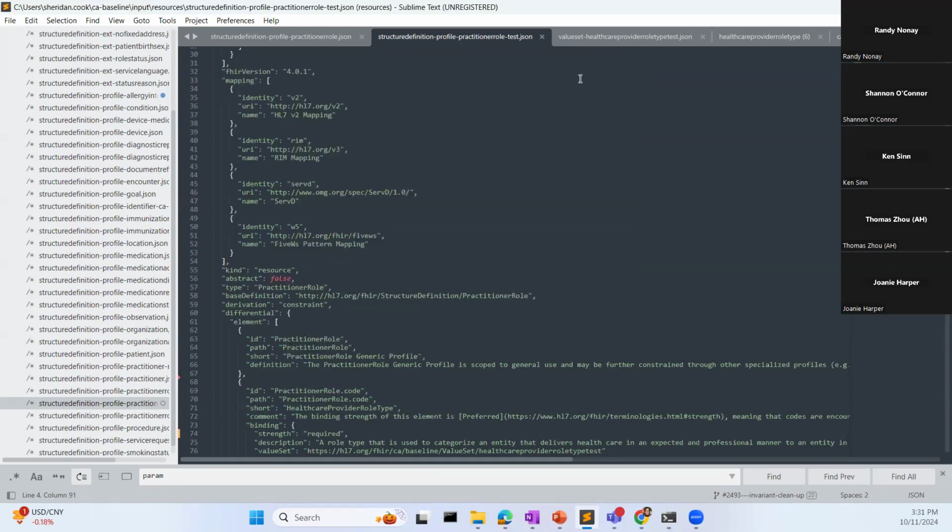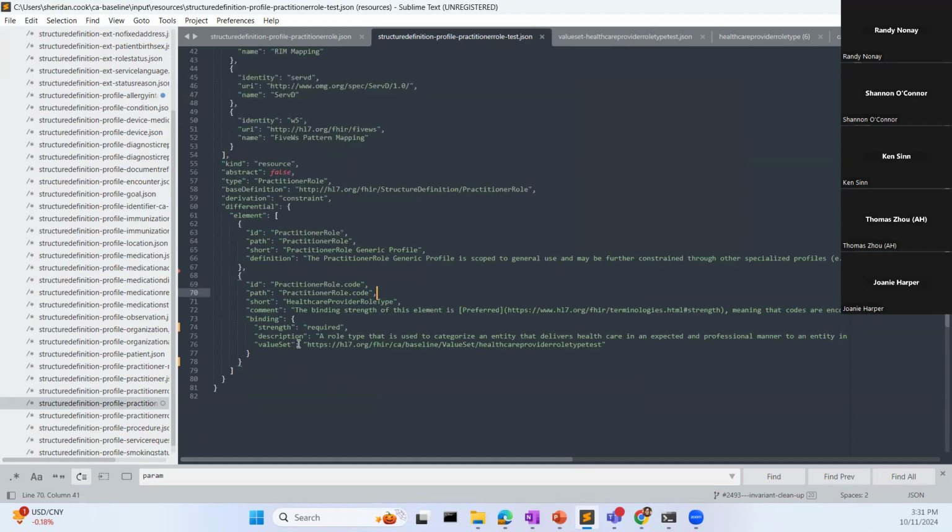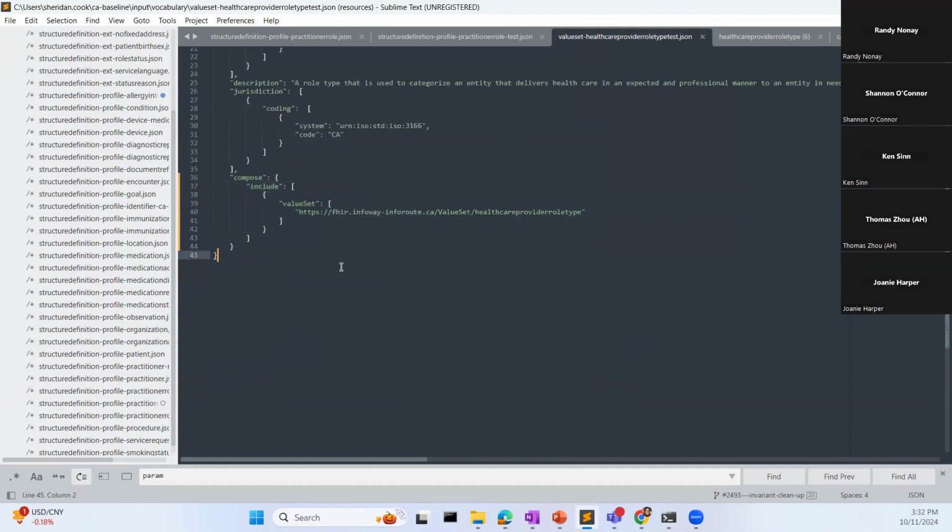Different canonical, but otherwise it's just trying to enforce this structure that says if you're going to claim conformance to this profile, your instance has to come from this value set. And then this value set that I've defined here with this required binding basically says the contents of this include everything from this one.